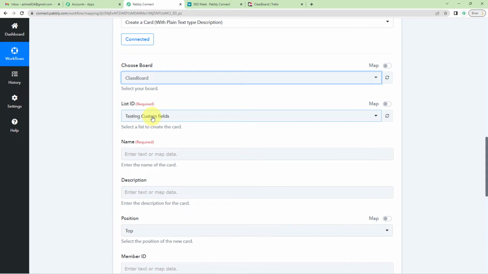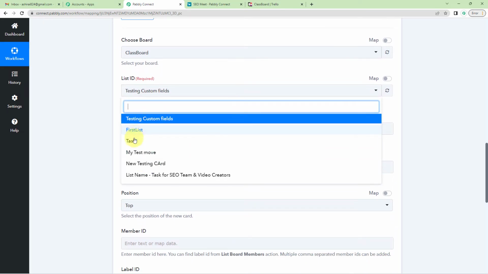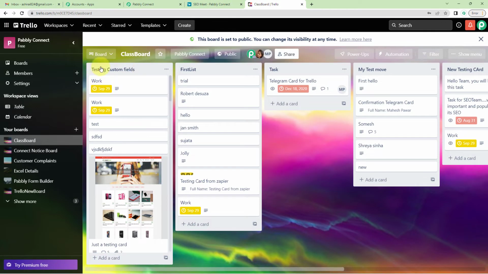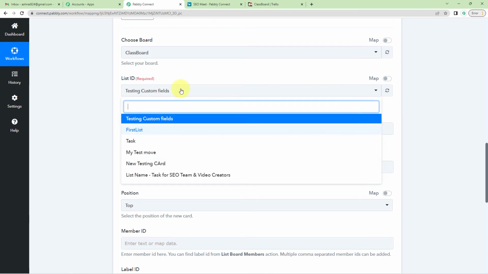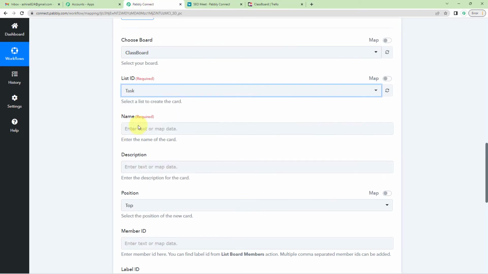Now it needs list ID. Okay, so in the drop down, you'll see these list names like testing custom fields, first list, task, my test move, and so on. So I'm going to select the list I want to work on. First I'll take you to my Trello, and you will see the list here: testing custom fields, first list, task, as it was showing here in the Pabbly drop down. So I will be working here in task list. Therefore, I will select task as the list ID.